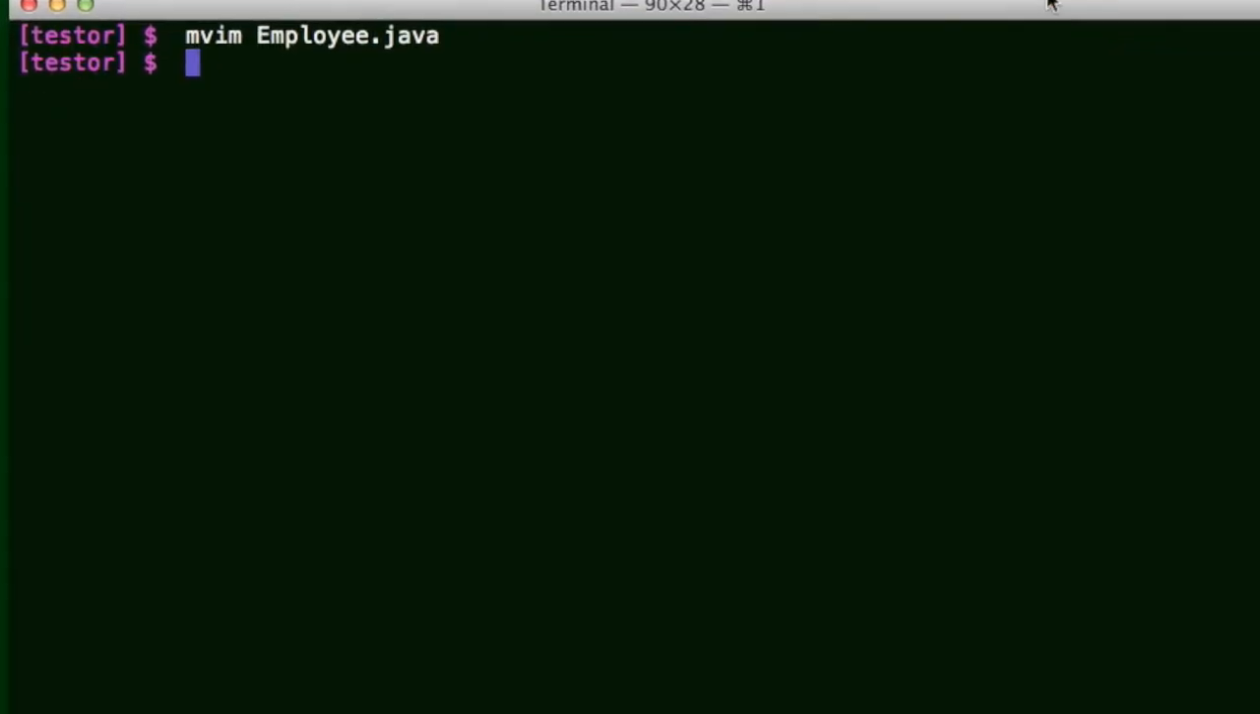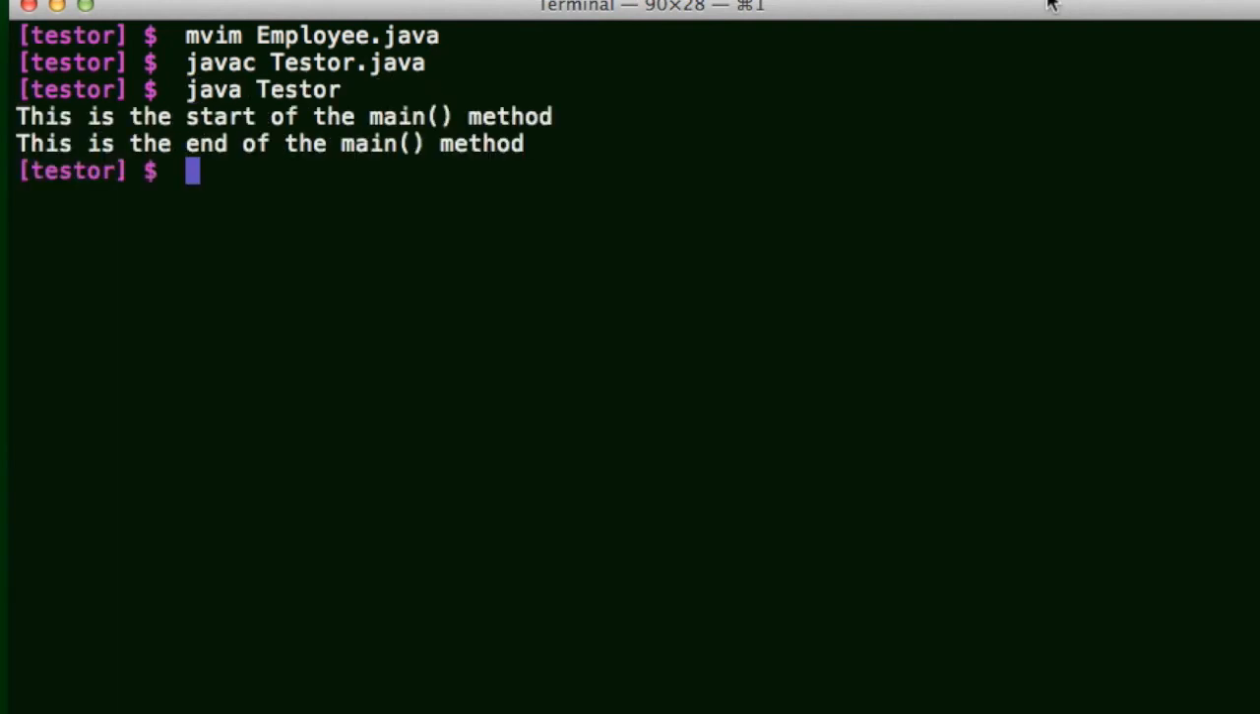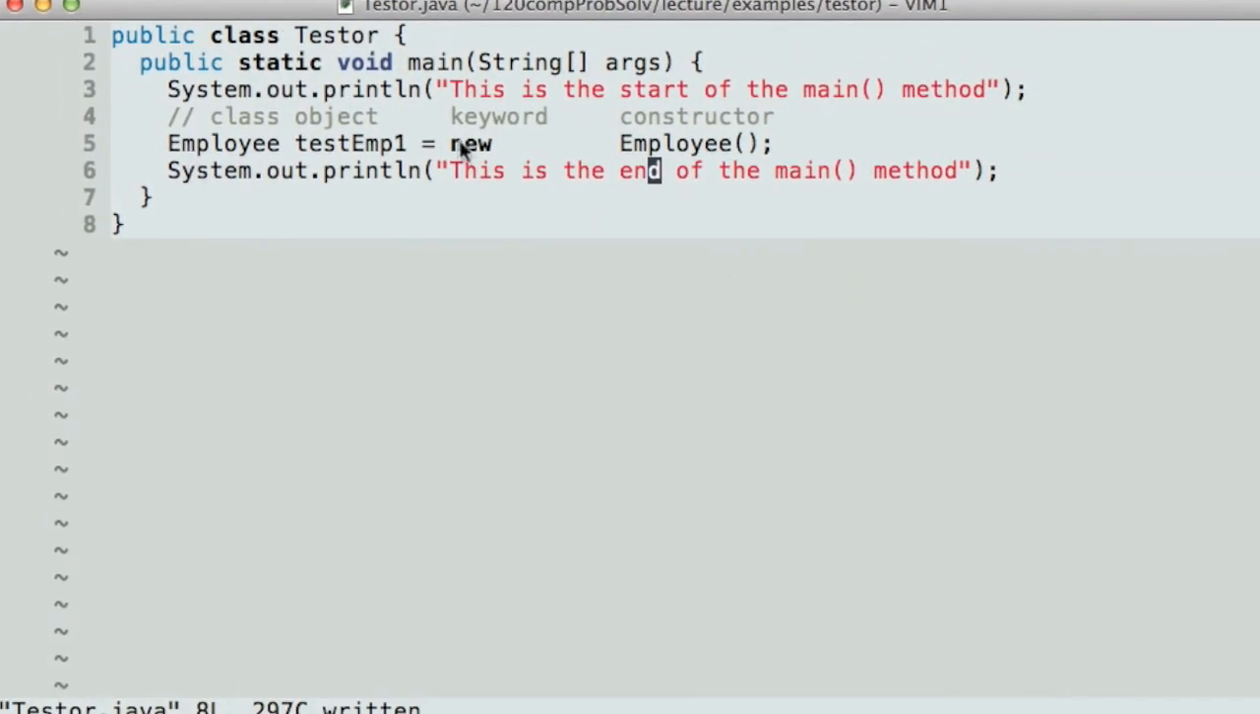So first I'm going to say javac, and nothing appears to have gone wrong. And then I'm going to say java tester. And I got the two statements that I expected to get. Now, I added another statement in the middle, but it wasn't a printing statement. It was just to do an action.